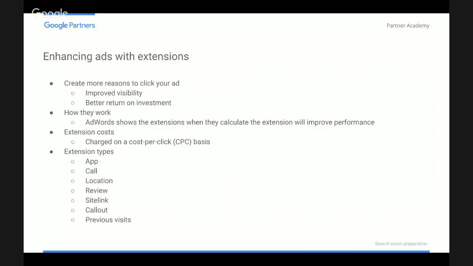Next up is enhancing ads with extensions. We have looked at how you can use Google AdWords ads to spread your message across. Now let's look at the extensions possible.